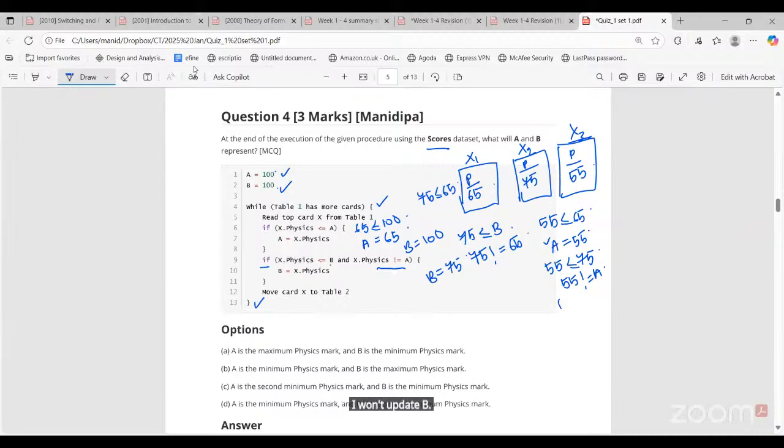B remains 75. Now I'll take one last card and you'll understand the trick here. So X4, let's say the physics marks here is 85.